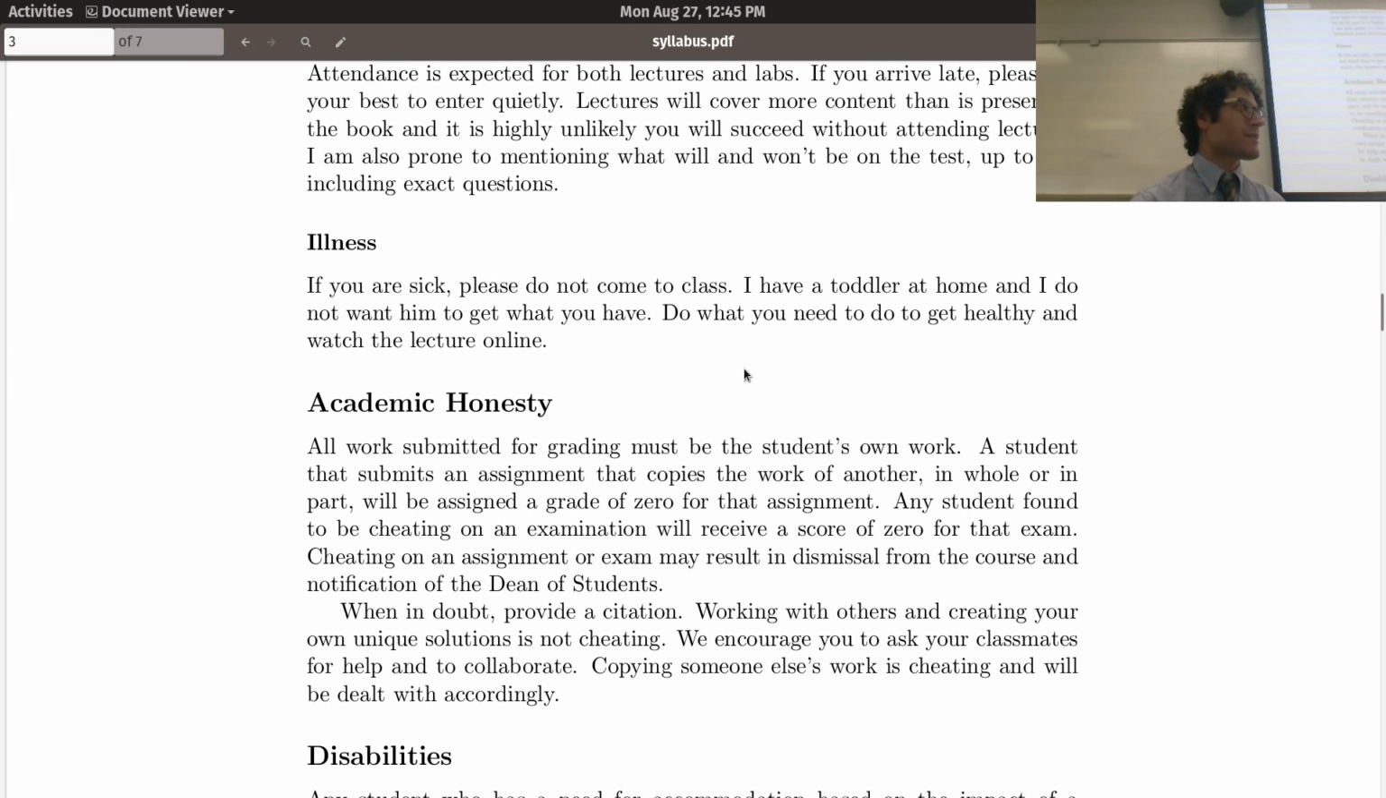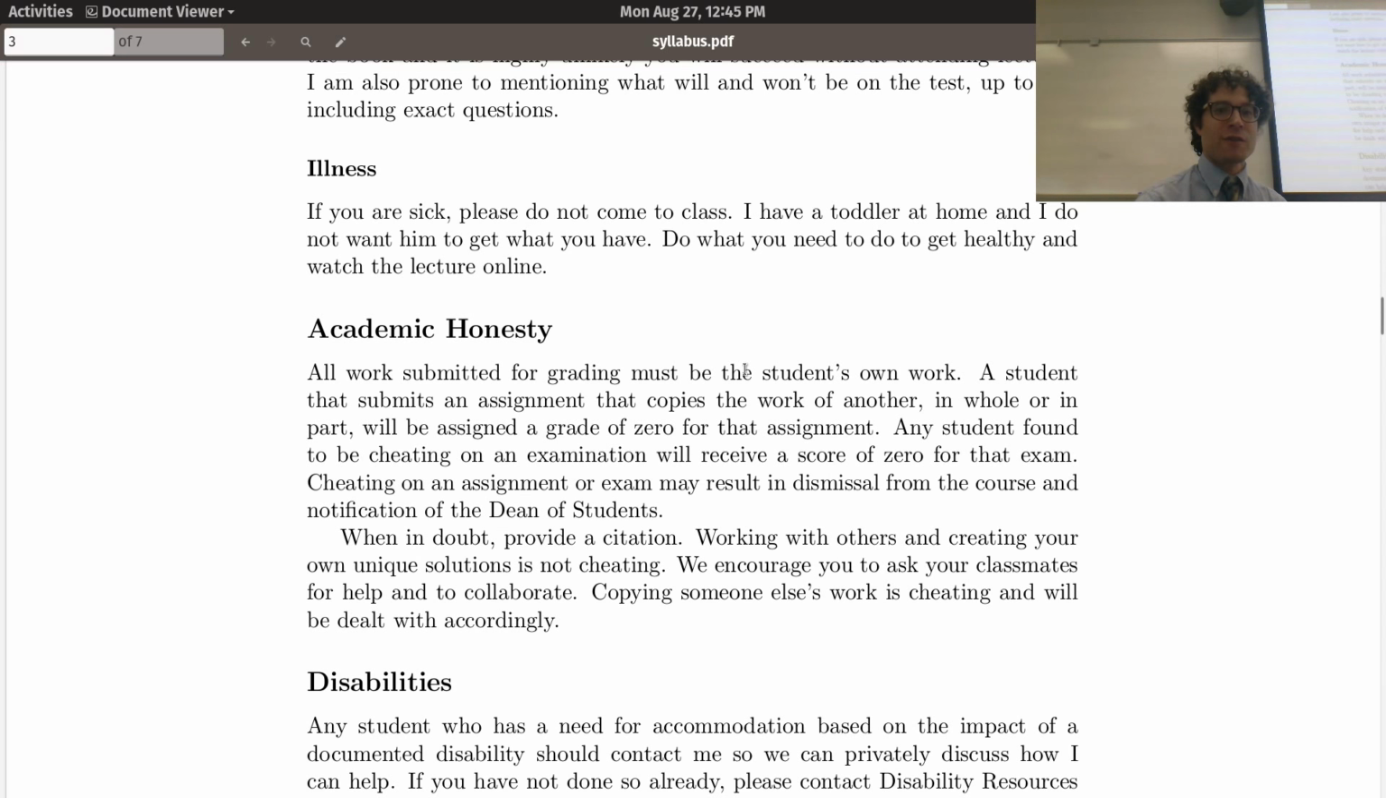If you're ill, just don't come. Just send me an email saying you're sick, and that's that, okay? There's no need to spread germs. I've got a toddler at home, and I don't want to get him sick, so just send me an email. That's it. We'll be adults about this.